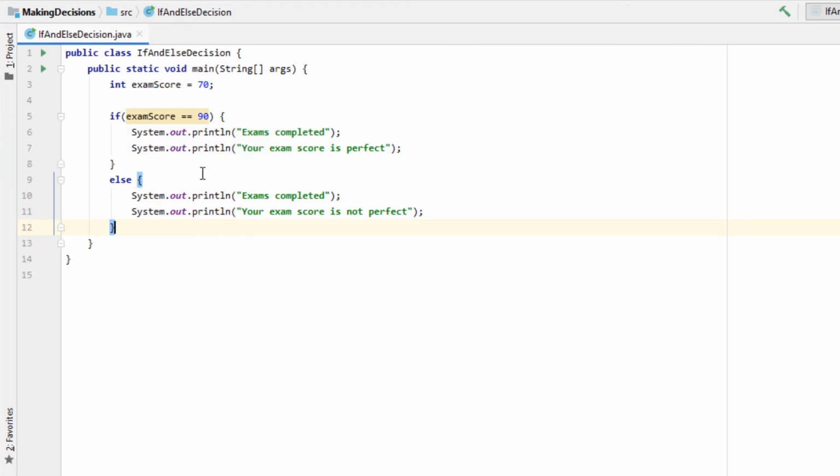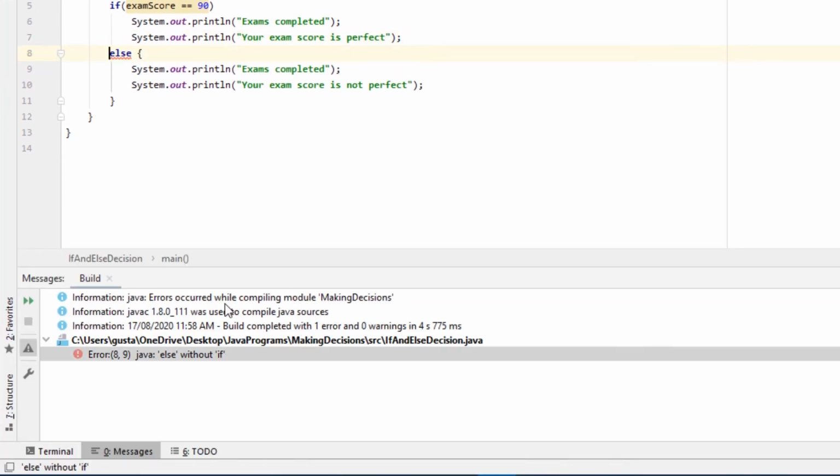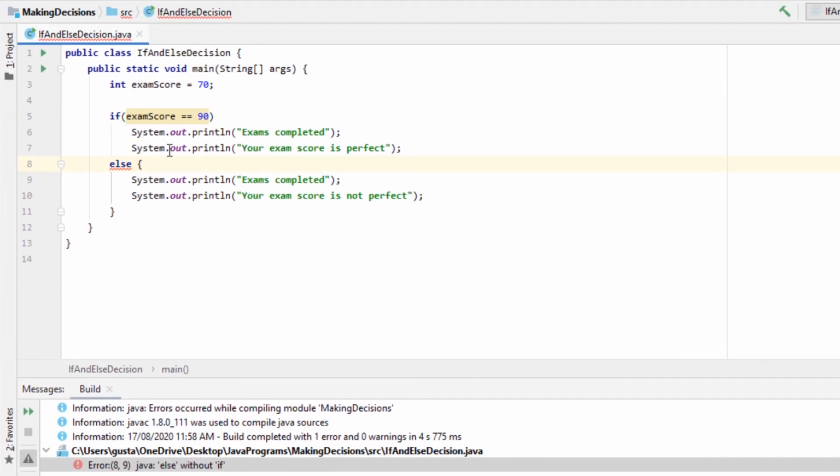Let's remove the braces for the if statement. If we run this, you see we get an error. This error occurred because the if statement ends after the first statement. The next statement becomes a standalone statement and will execute no matter the output. The else statement becomes a different set of code and is illegal because you can't begin a code with an else.